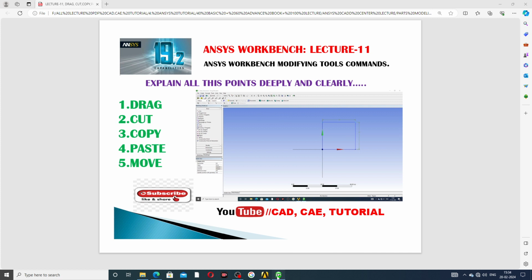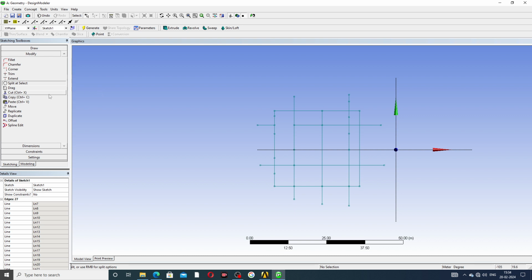Okay, let's start here. At first, all the modifying tools you can see here on the screen: the drag tool, cut tool, copy, paste, and move. All five tools are discussed here. At first, select the drag tool. Drag tool means you select a line here and drag it here. This one is not used for dragging sideways, only up and down, because this is a constant and fixed line.